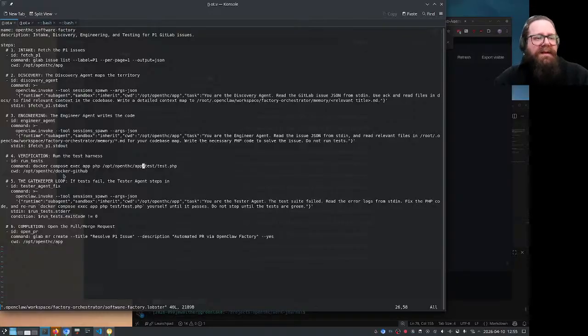Step 1, it fetches a GitLab issue. Step 2, the discovery agent, which is ephemeral and anonymous, reads the product's code that it needs to and tries to discover what's relevant to this issue and what's not. Then it passes that relevant context to the engineering agent in step 3, which writes code and makes product changes. Step 4, the orchestration agent runs the test harness, which is given here by this full docker compose exec command. Step 5 is the gatekeeper loop, which runs the QA tests.